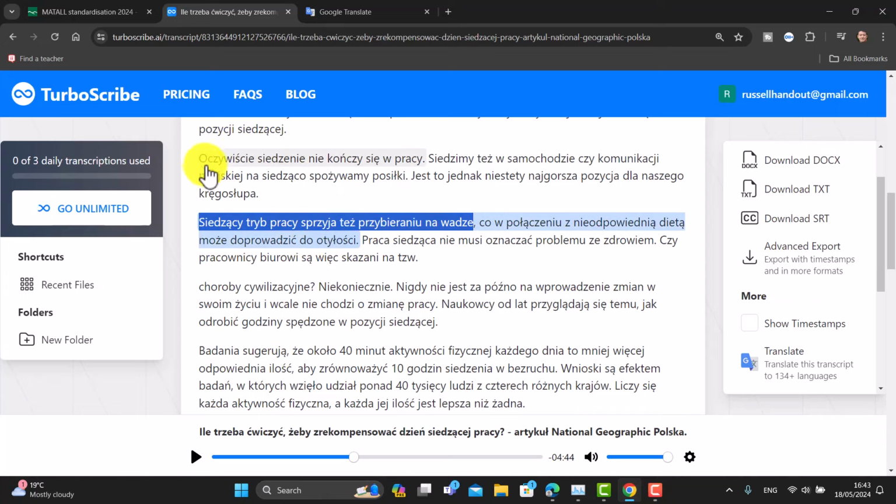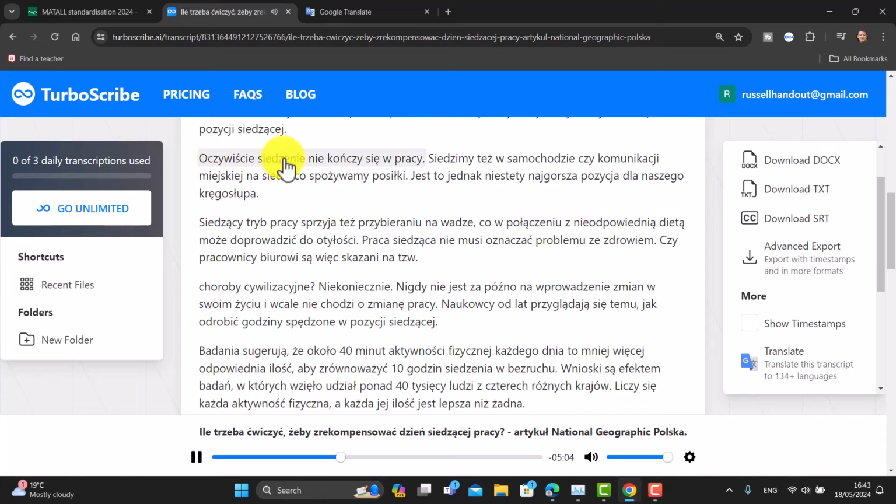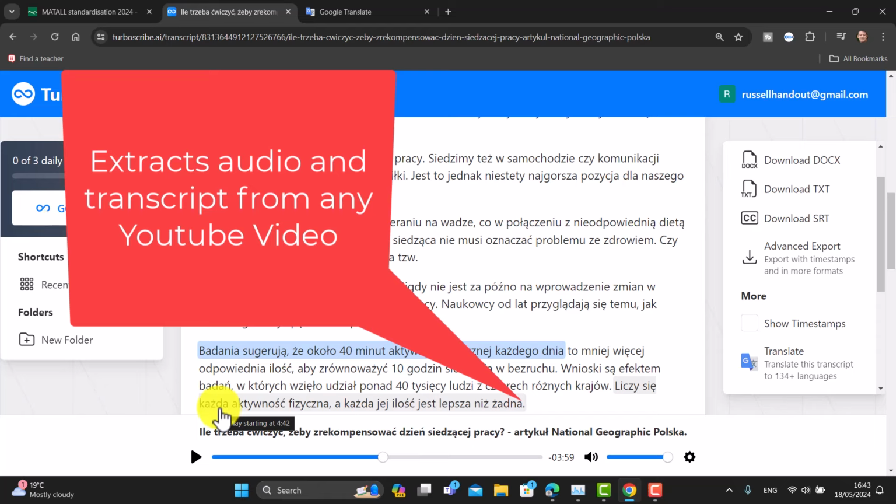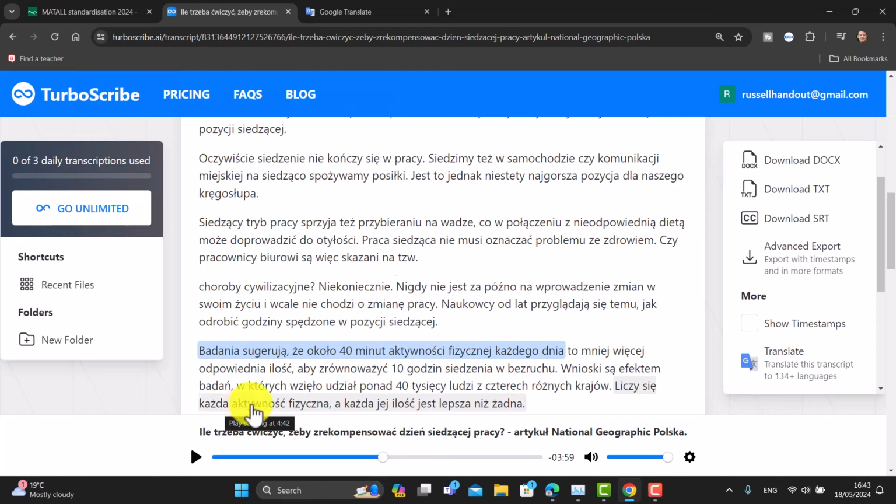In fact, I can even click here and it will jump back to that part of the video, or sorry, that part of the audio, or jump to here and it will jump to that part. So really good. What it does is you put in the link from a YouTube video and it will extract the transcript and it will extract the audio as well, allowing you to play, listen and read and then check vocabulary. So let me quickly show you how it works.